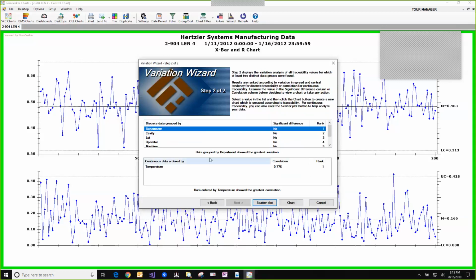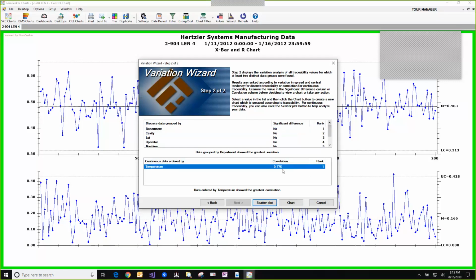And so if we go to this next screen, you'd see now we have 2 lists, and there's nothing exciting on the top. There's really nothing going on there in terms of significant differences for the traceability, but you see a pretty high correlation, where an actual direct correlation would be +1, and it varies from -1 to +1. But here, 0.776 is pretty high.